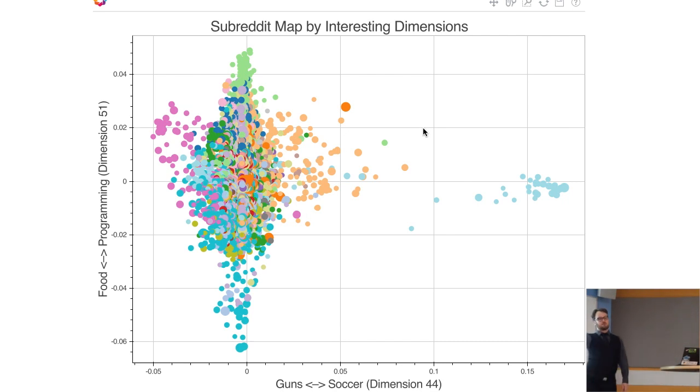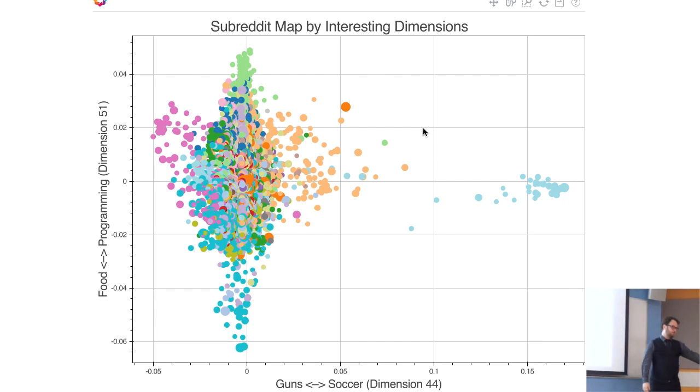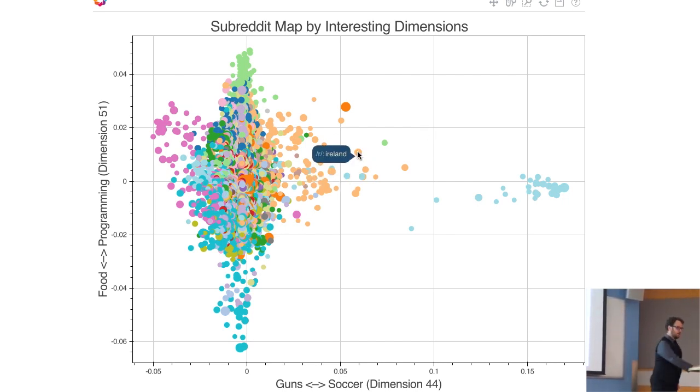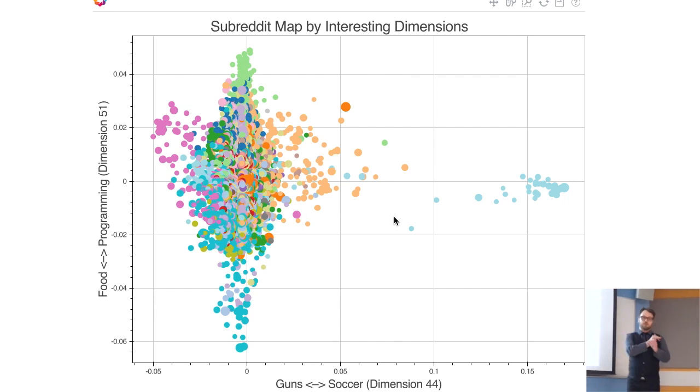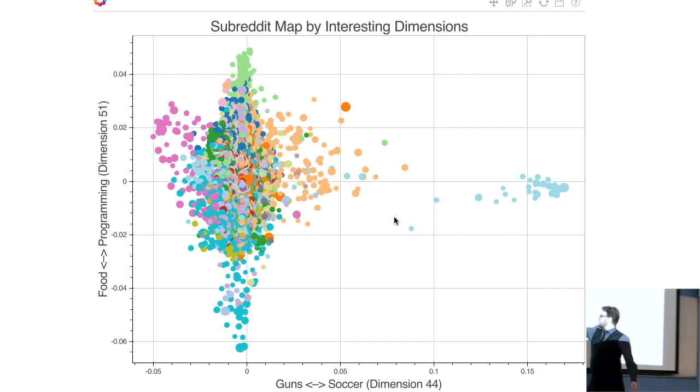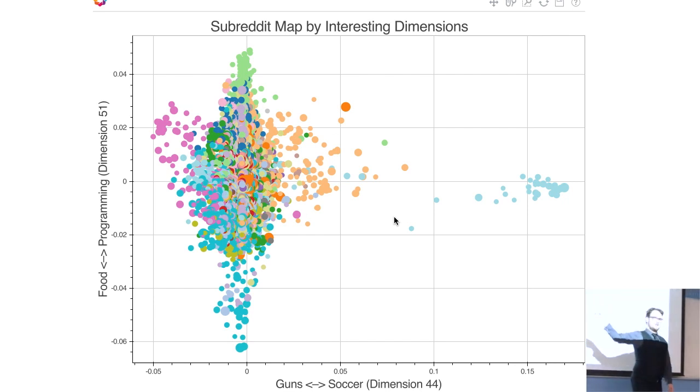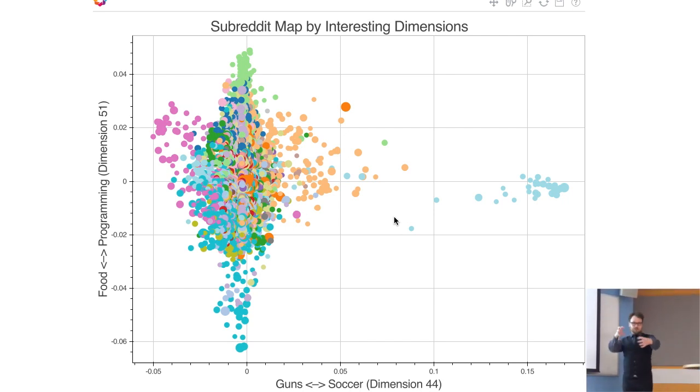Well, it turns out that as you move down the soccer guns axis towards soccer, you get a bunch of subreddits which are devoted to different places like Ireland and cricket and Olympics and Liverpool. So basically along this axis, you get a lot of different interests in non-US centric sports and non-US centric places. And if you look on the other side, over here, you get NFL, cars, guns, US centric subreddits. So already this clustering, this pulling apart of the data, is telling us some interesting stuff.